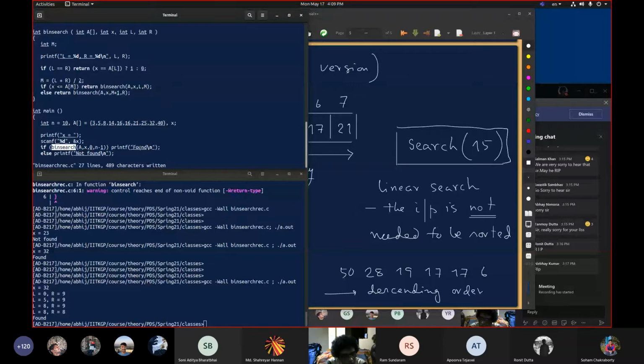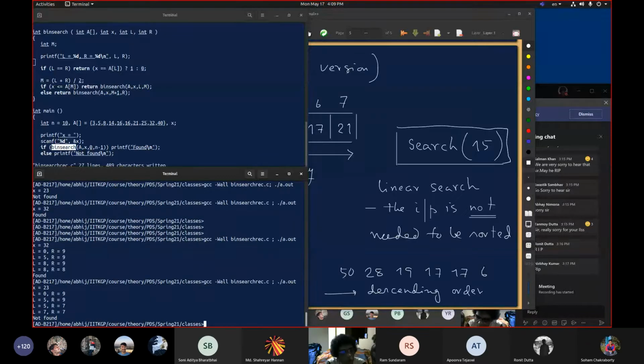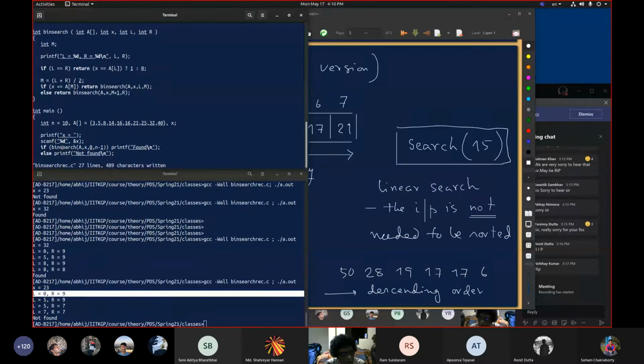Okay. Once again, you see 0 to 9, then 5 to 9, then 5 to 7, eventually 7 to 7. So you just work it out that this is how it should go on. And what is the seventh one? 0, 1, 2, 3, 4, 5, 6, 7. Now, 23 is compared with 25. Okay. This is not equal. So 0 is returned. So it will send this 0 to the caller function, which is this. This will forward to this, this will forward to this. It eventually gets the value 0 and prints not found.